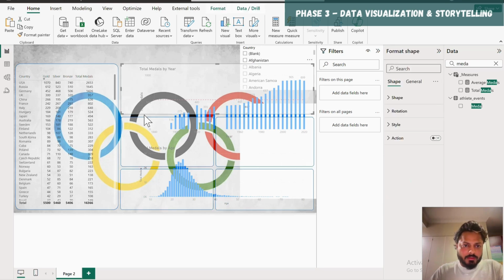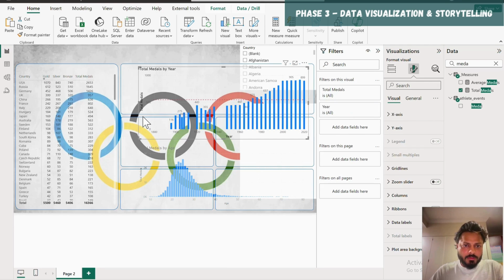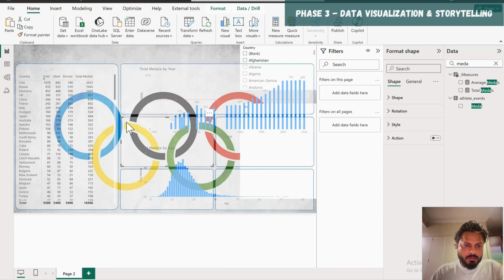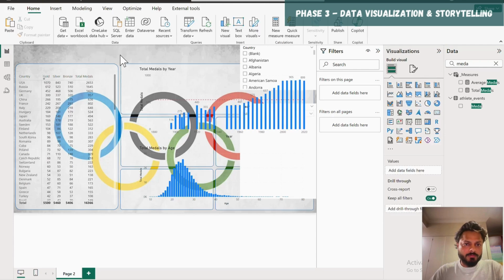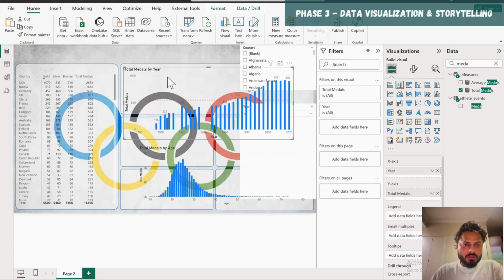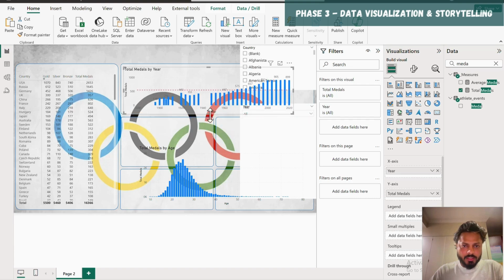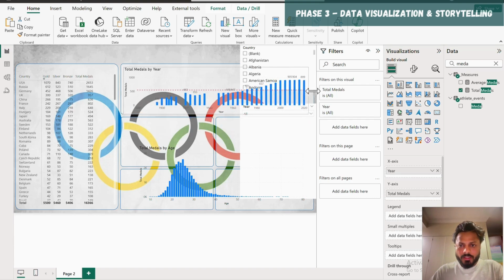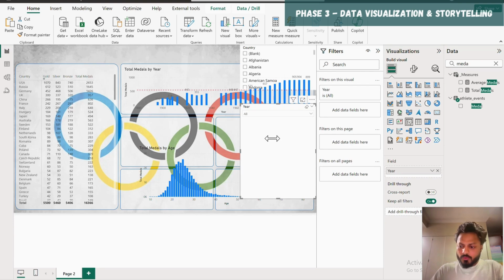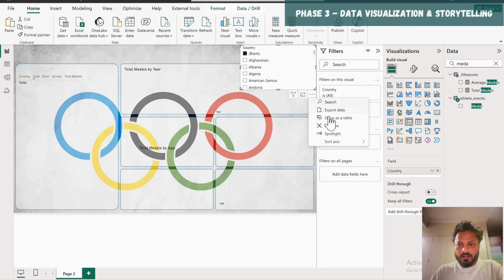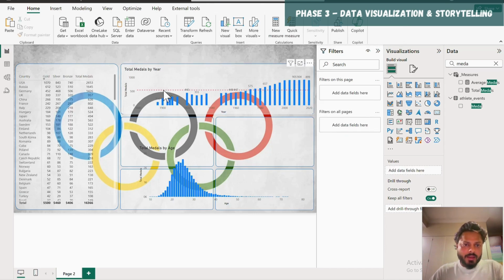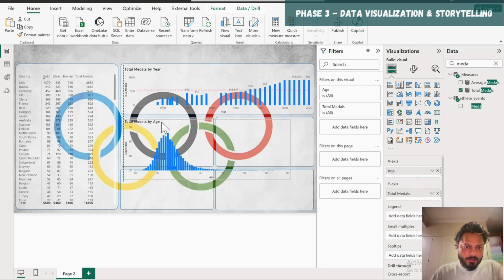Now we can use this, or first of all let's select all these visuals and send it towards back. Right, now we have this visual and we can make it smaller to make it fitter over there. I'll just remove the year right now. We can add it later on. I'll remove and add them later on. So I have this, I have total medals by age over here.